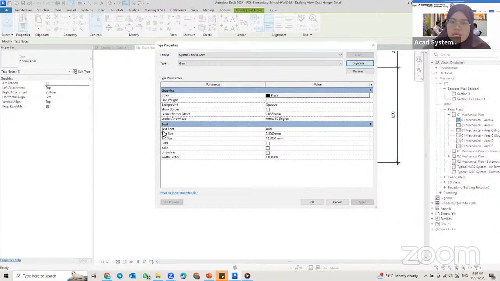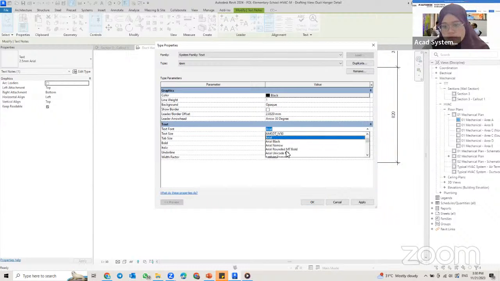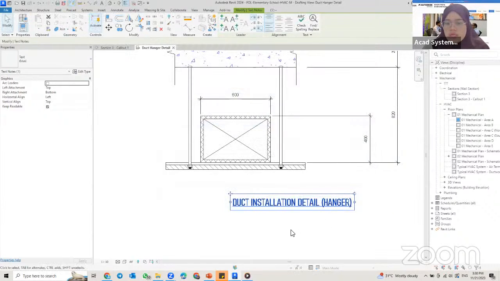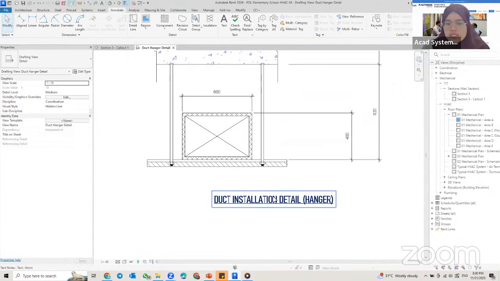Okay, and then I go to the text column here, that is text size. Change the one to 6 mm. And then the font, maybe I change the font. Okay, and then you can also make it bold. If you want to make it italic, underline, you can also do that here. Click on apply. Okay, now you can see the font size and also the font type are changing.